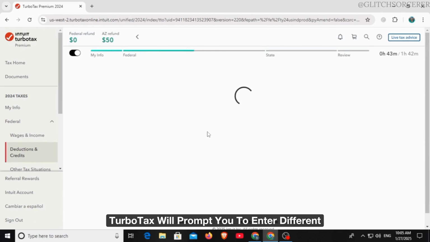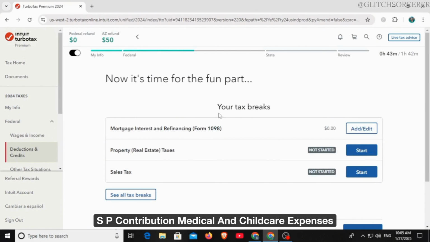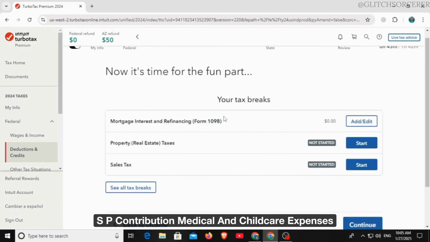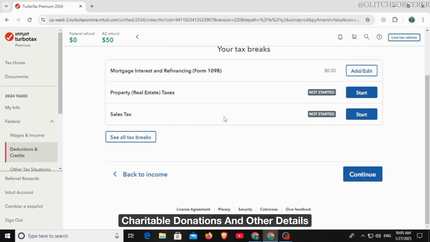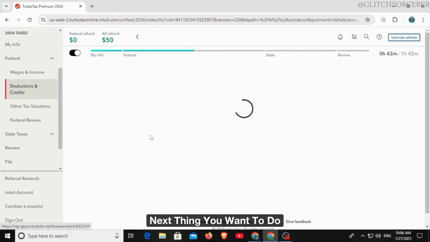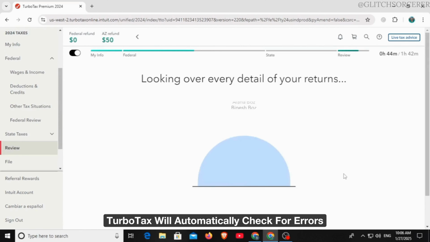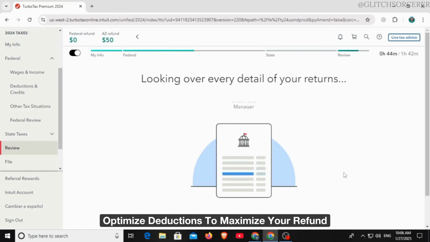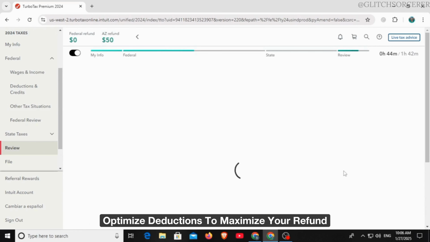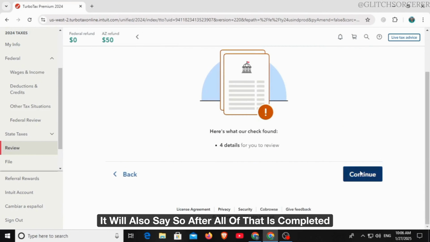TurboTax will prompt you to enter different information such as RRSP contribution, medical and childcare expenses, charitable donations, and other details. Go ahead and input all of that. Next thing you want to do is review and optimize your return. TurboTax will automatically check for errors, optimize deductions to maximize your refund. If there is anything that needs to be reviewed, it will also say so.